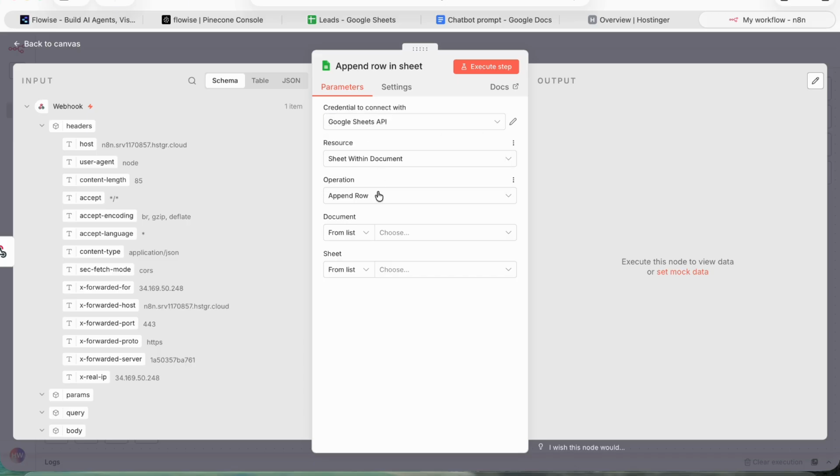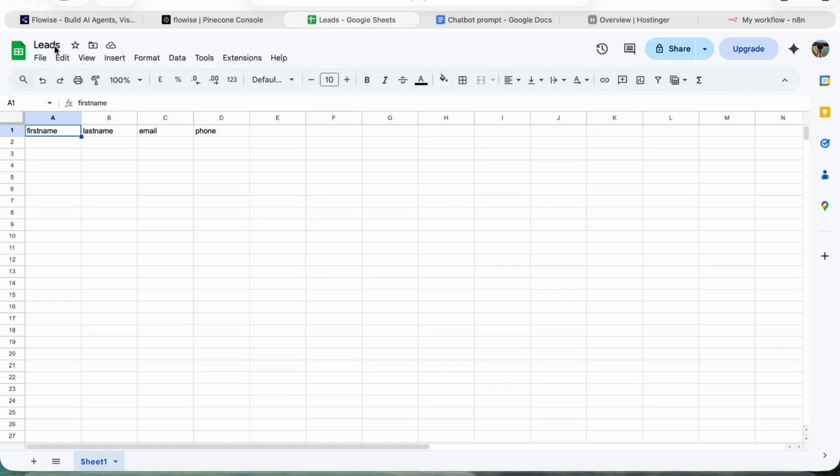Resource sheet within document is okay. Operation append row is okay. Document list. So instead of from list, we'll say by URL. I've created a Google Sheet. I've called it leads. I've given the column names as the 4 variables that we are fetching in from Flowise. So you need to do this on your end as well.